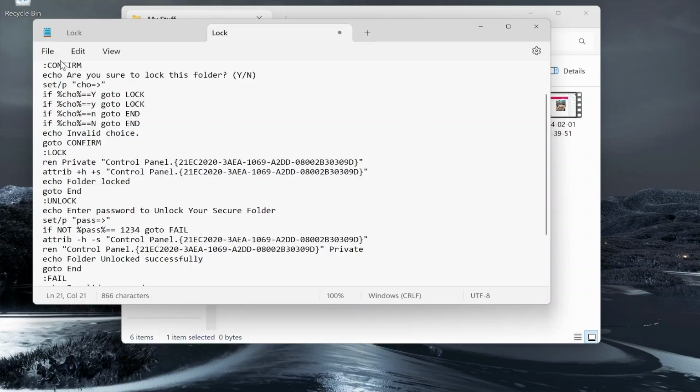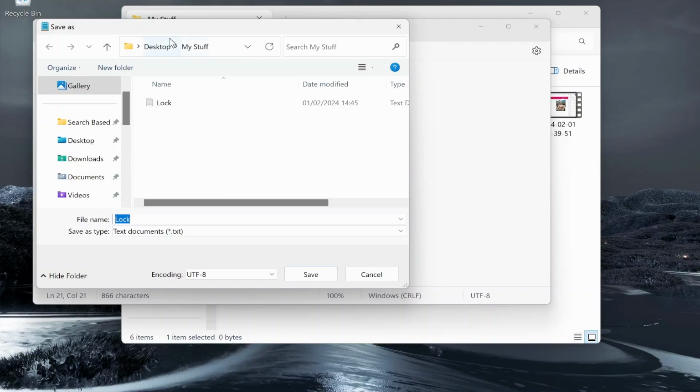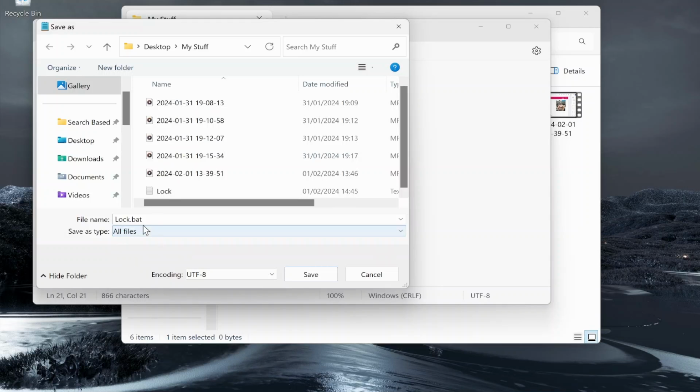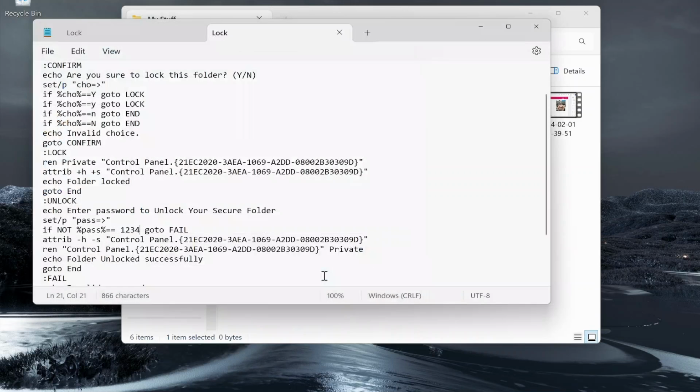Now once you've done that, you want to go to File, Save As, and you should then be saving it in the same folder. Mine is called My Stuff. Then you want to add this extension as the file name. So you'll have your file name, then type .bat, and that's all you've got to type. Then go to Save As type and save this as all files. Then click Save, and you can then exit out of this window.